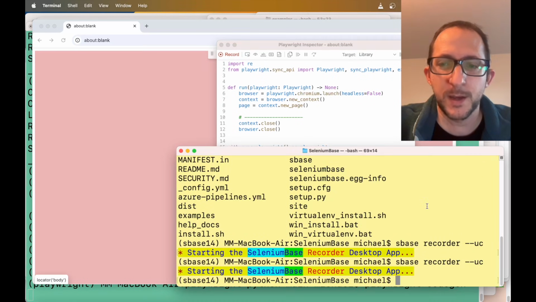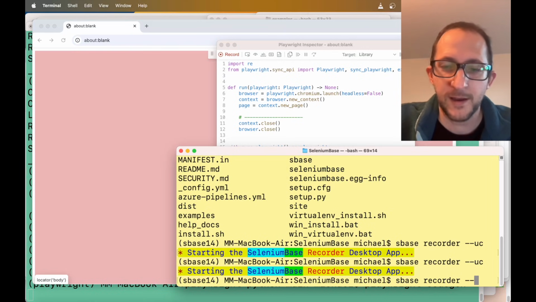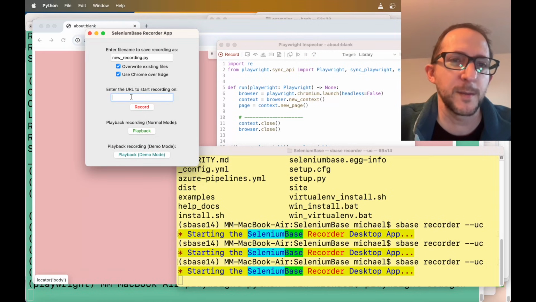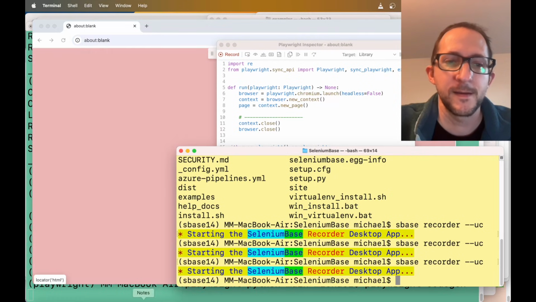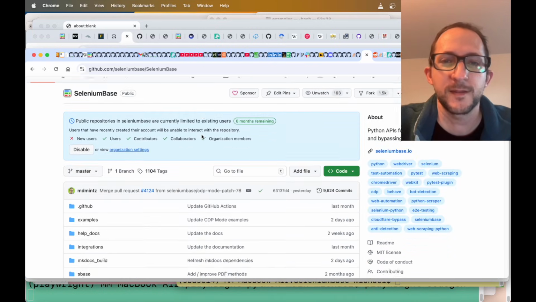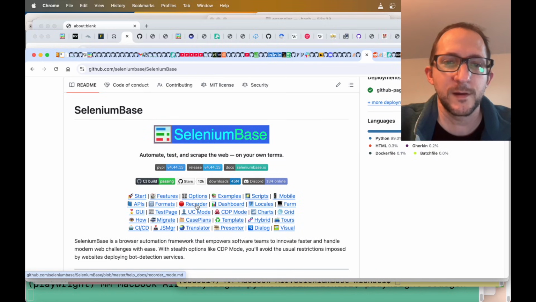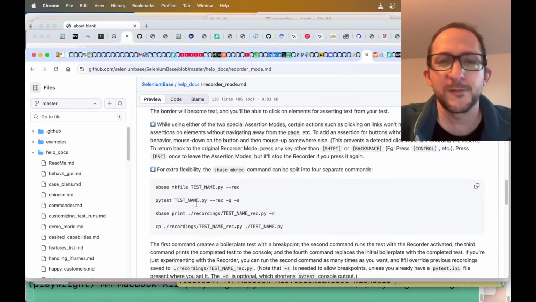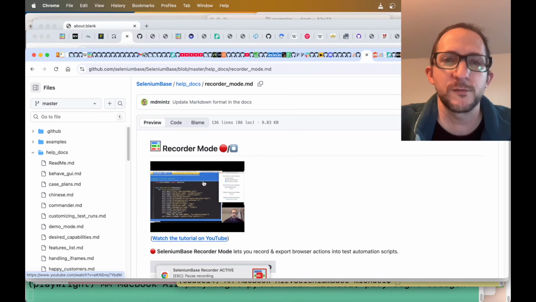And in order to spin up the SeleniumBase recorder in stealth mode, just type sbase recorder --uc from the command line, and you'll get the SeleniumBase recorder app where you can type in a URL to start recording on and click record, and that basically handles that. And note that all the instructions for this can be found on the SeleniumBase GitHub page. So if you go to github.com/SeleniumBase and scroll down, you'll see there is a recorder link which gives you full instructions for using the SeleniumBase recorder, as well as a link to another YouTube tutorial on that, and that will get you started with that.